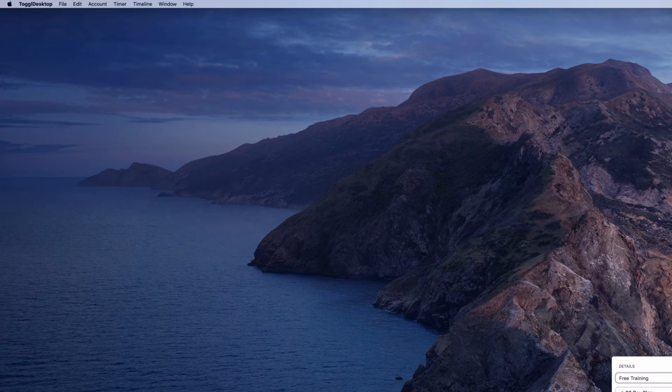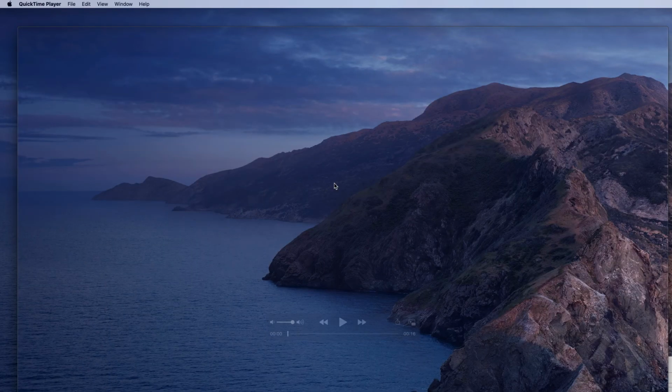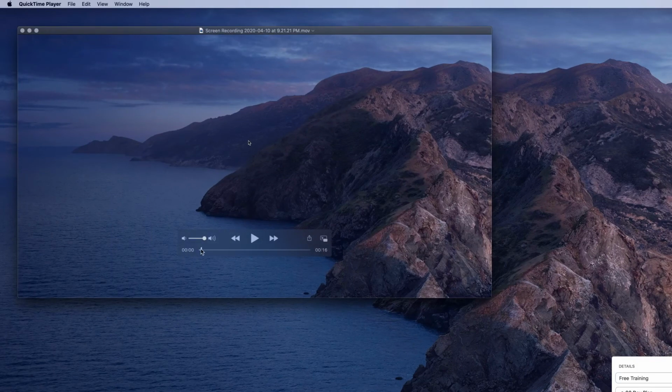So if I go back to my desktop now, I can actually see the recording that I just made. So I'm going to open it up, and you can see here. Of course, it didn't do much that was interesting, but you can see I moved my mouse around, I did a few things, and that's the whole recording with audio captured as well.